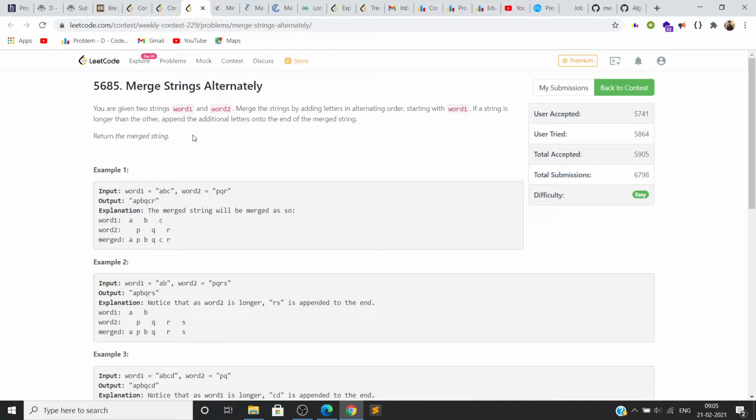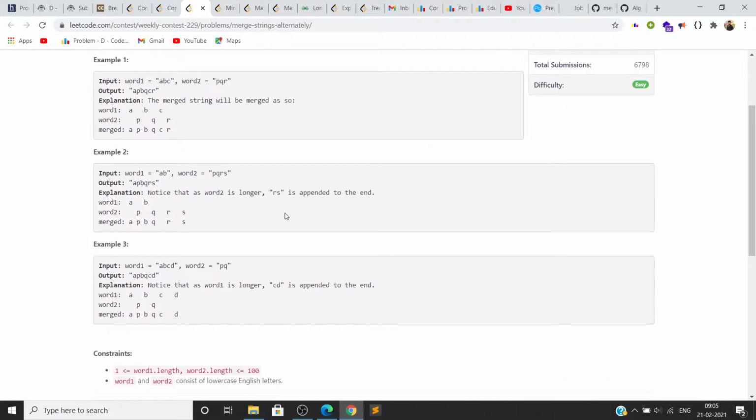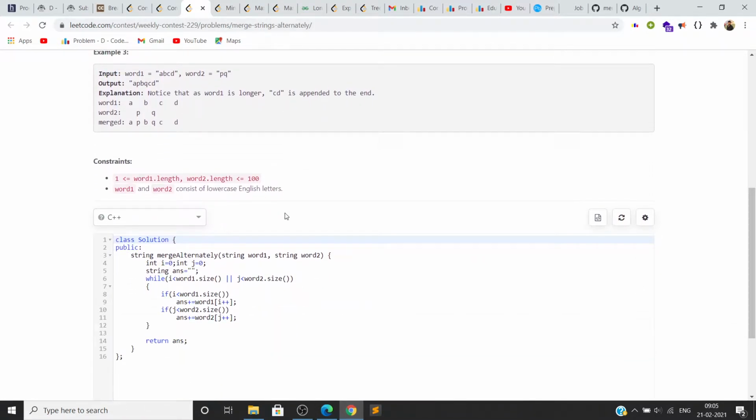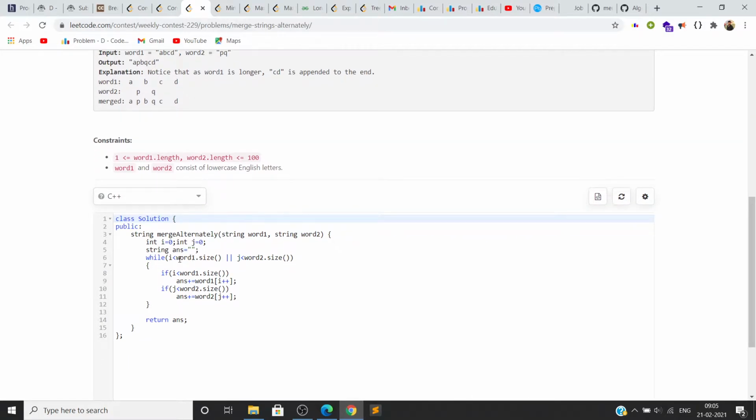So the first question is you are given two strings, word 1 and word 2. Merge the strings by adding letters in alternating order starting with word 1. So this is a basic implementation problem. What we can do is place two pointers i and j and iterate until i is less than word 1 size or j is less than word 2 size.